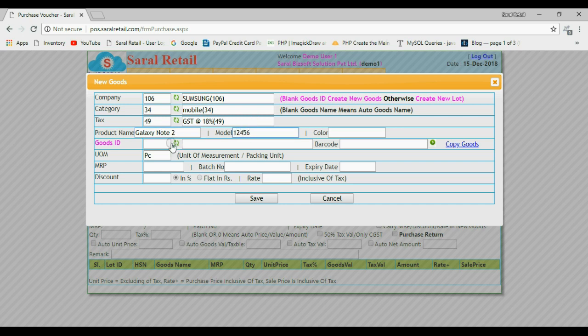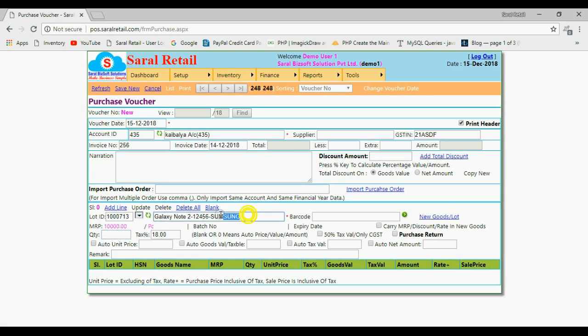In the unit of measurement, you just write piece or pop, whatever it may be. After that, in the selling price, I want to sell this product at 10,000. After MRP, you just click on sell product. Here you find Galaxy Note 2, model number 12456, and its brand name.